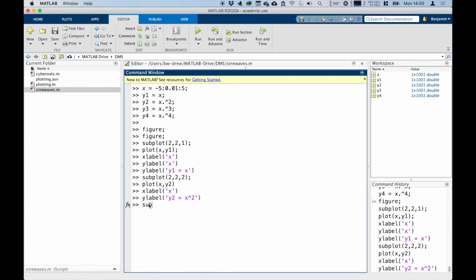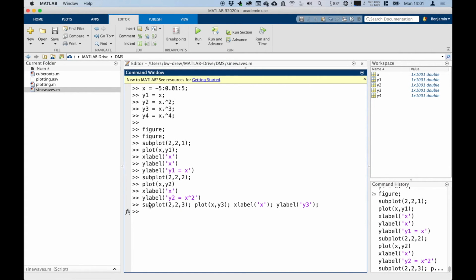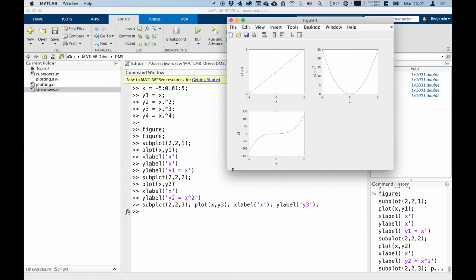So let's plot the other one: subplot 2, 2, 3, so that's the third one. I can actually write stuff on the same line as long as I put a semicolon between them all. So plot x, y3, xlabel x, and if I run those commands and press return, we should get y3 positioned here.